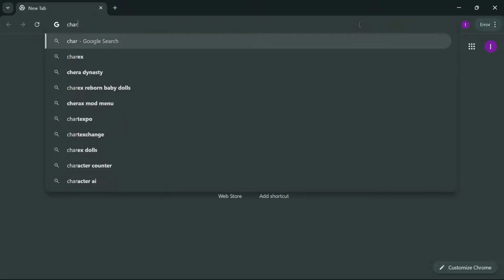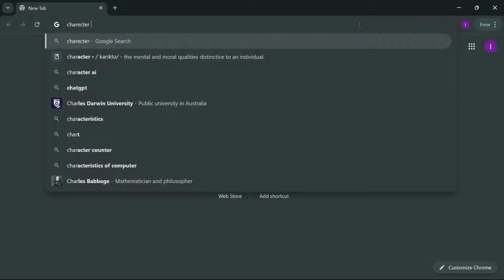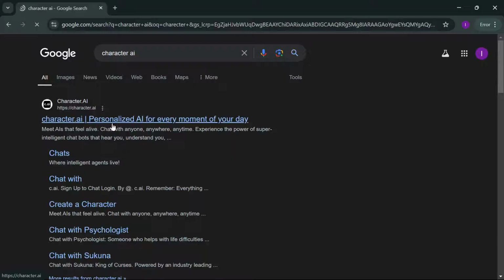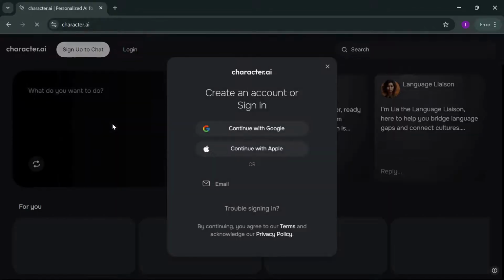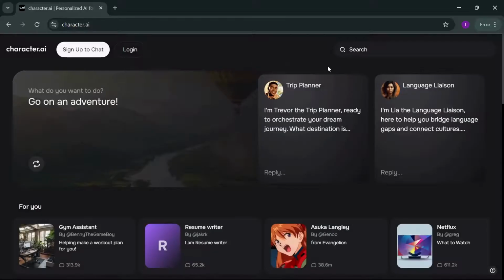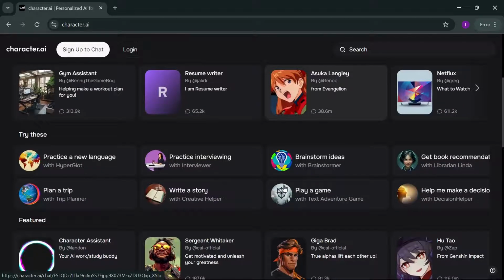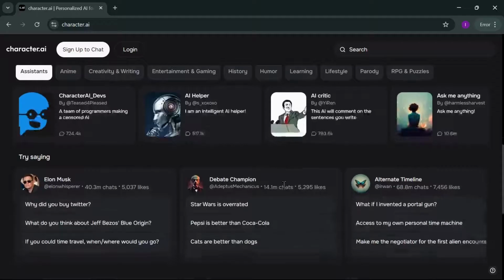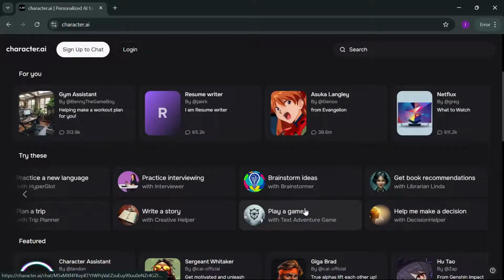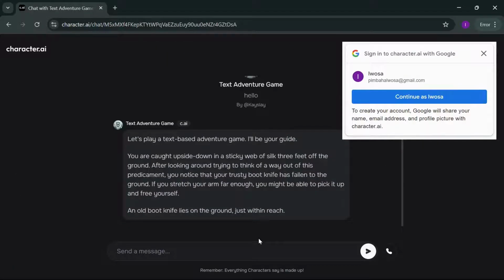Tap on cross. Then after here you can see many characters. You can choose any one of it. I'm choosing chess, and here you can see you can chat with it. Like this, you can use your Character AI.